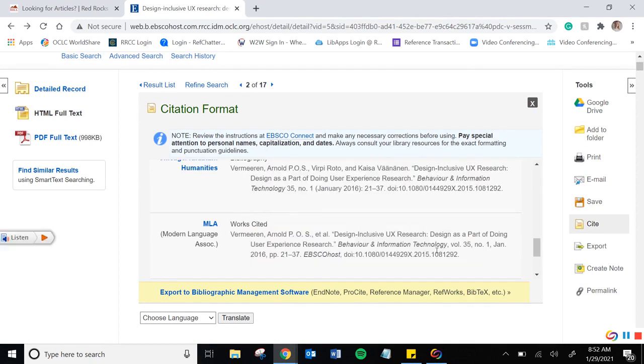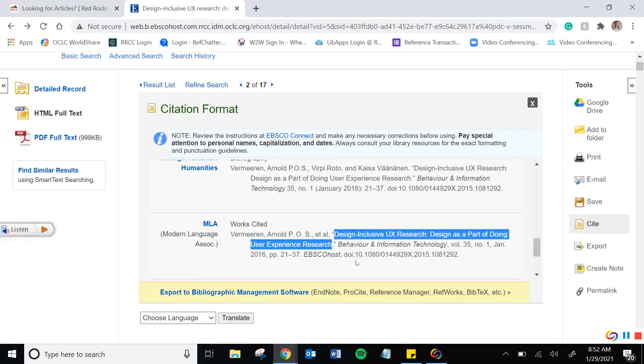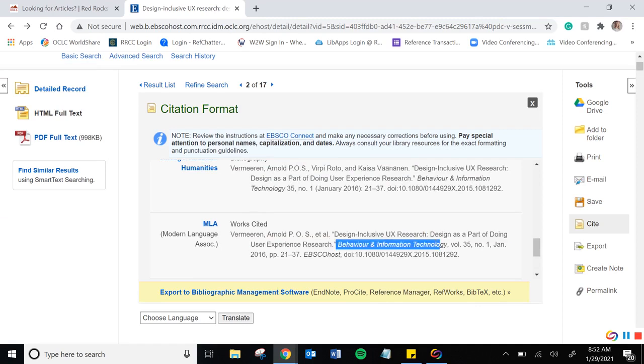This is a great tool to use, but you always want to make sure that it's pulling the right information. So you always want to double check, this is the title of the journal or of the scholarly article and the journal that it came from. This is correct, and the volume number and the date. You always want to make sure that stuff's correct.